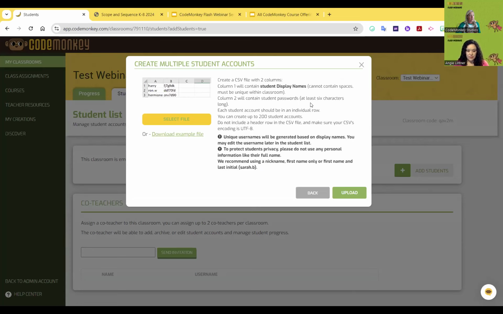So for an example, passwords have to be at least 6 characters long, and then also remember to keep them confidential. Don't use any personal information like last names, birth dates, addresses, all of those types of things. Then you can select that file once you have it as a CSV and it's correct in that way, and it's going to allow you to upload it and bulk create those all at once to save some time. So that's the second option.